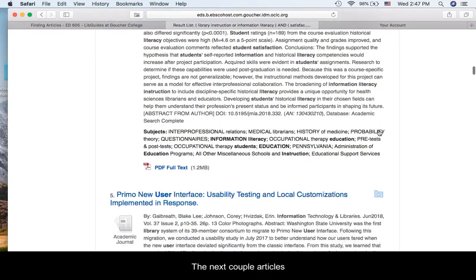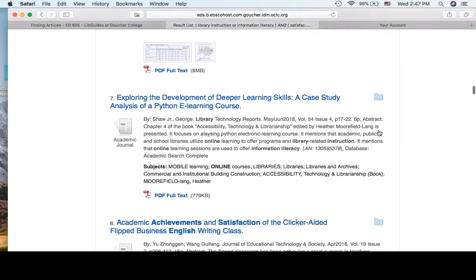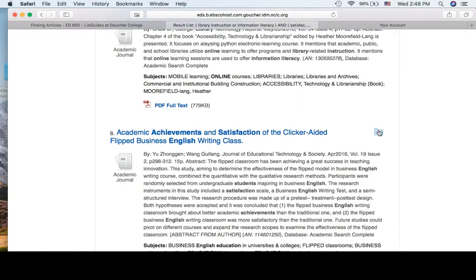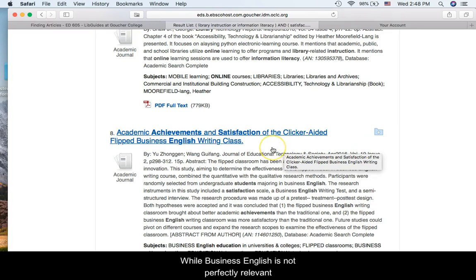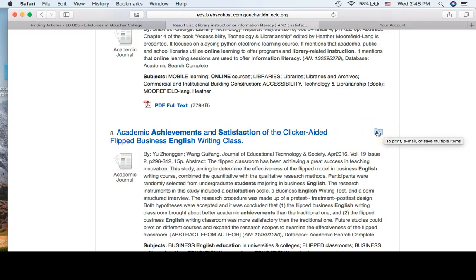The next couple articles do not look useful. But this article is a possibility. While business English is not particularly relevant, I am using a flipped classroom model for this course, so that aspect of the article could be interesting. So I will also put this in my folder. I could keep on going down the list, but I'll stop for now.